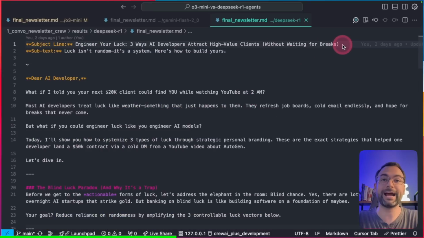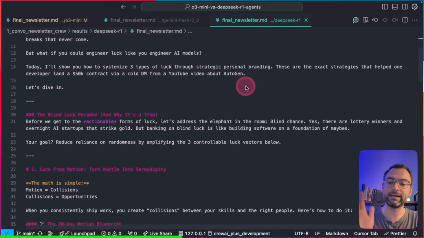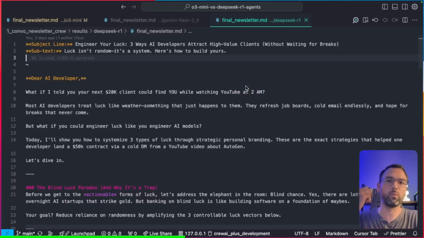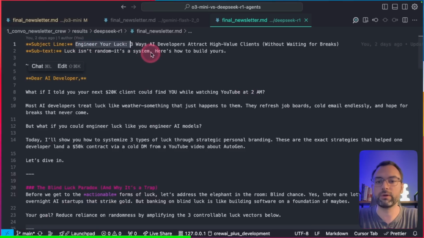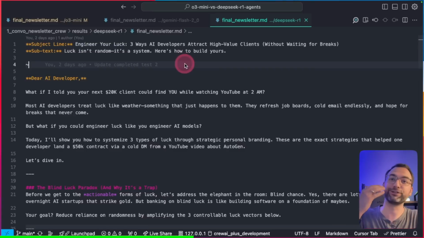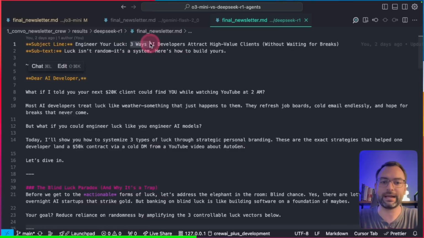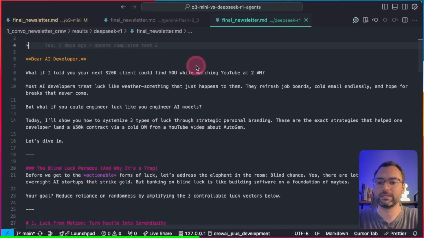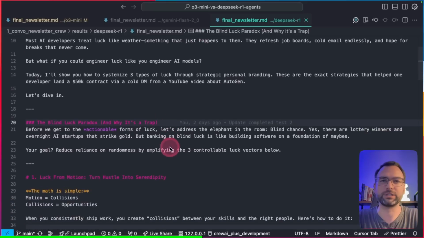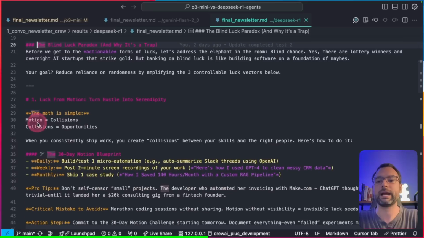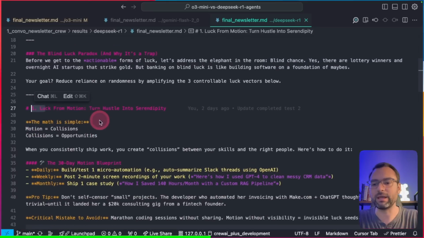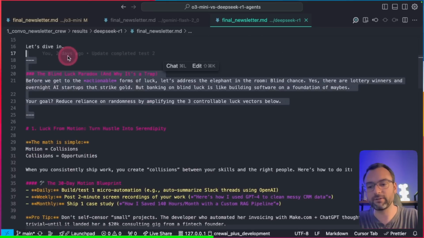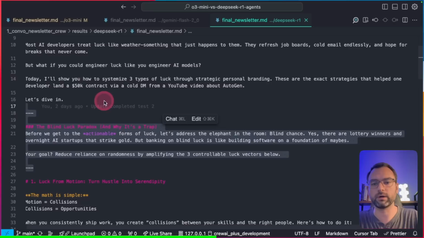So DeepSeek absolutely crushed it, in my opinion, when it came to the formatting. However, it did not follow the core topic. So you can see "engineer your luck 3 ways." That's not what it's supposed to be. There's actually 4 types of luck, and it just skipped one of them. It didn't even talk about blind luck. So it didn't understand there's 4 types. This should be number 1, and then we go from there. Maybe it got confused because blind luck's out of our control. I don't know, but I was not super impressed with that.